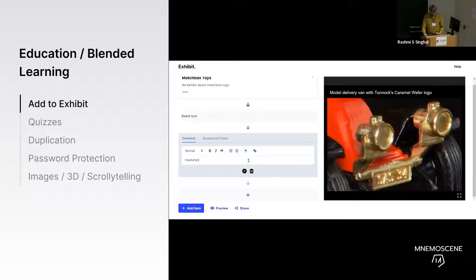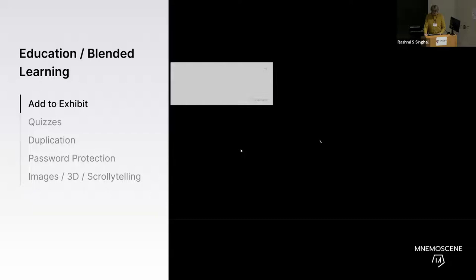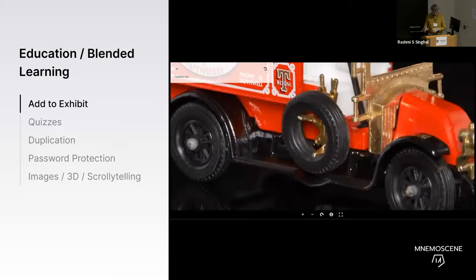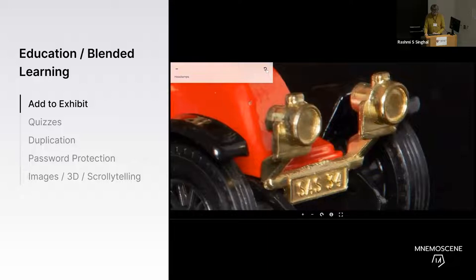You've got a list on the left, and then you can zoom and describe to talk about different aspects of the image or 3D model. And then you get a slide presentation. But there are other types of presentations now that you can make with it.